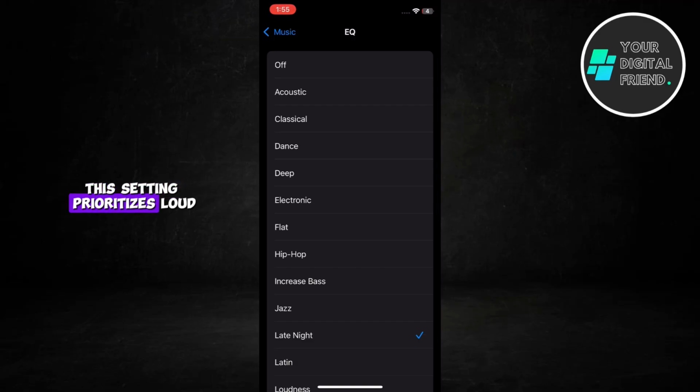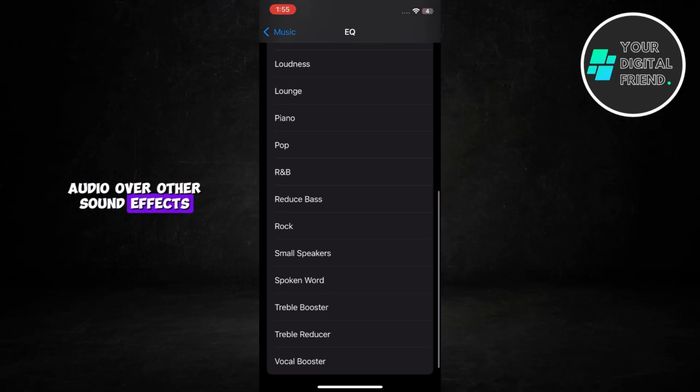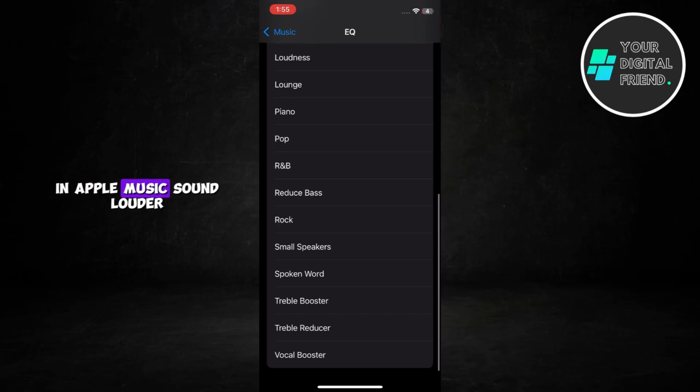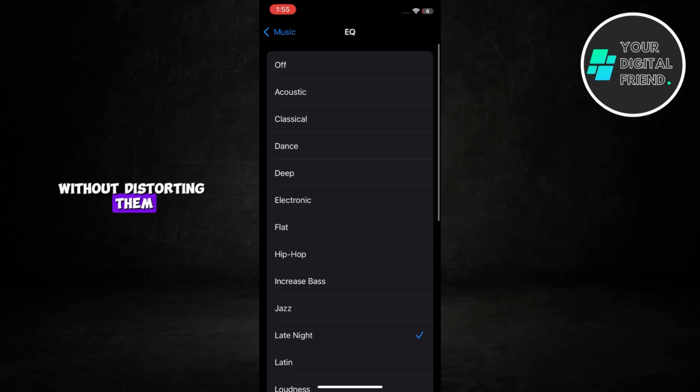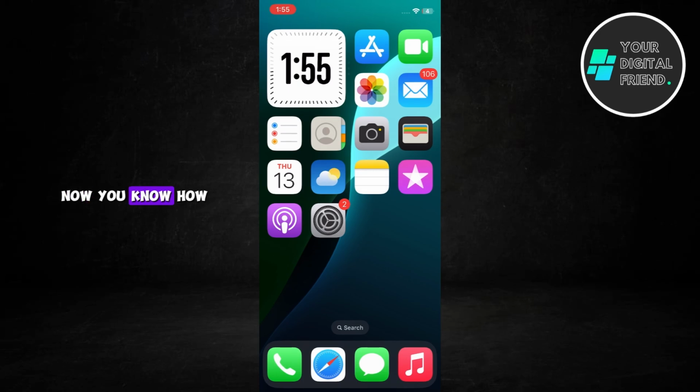This setting prioritizes loud audio over other sound effects. This helps make songs in Apple Music sound louder without distorting them. And that's it. Now you know how to increase the max volume on your iPhone.